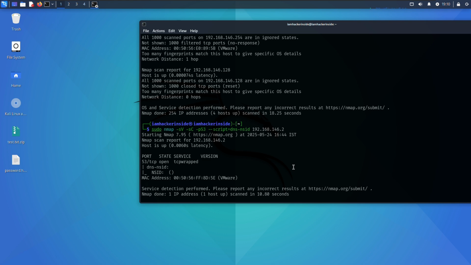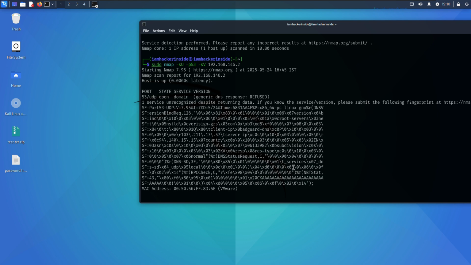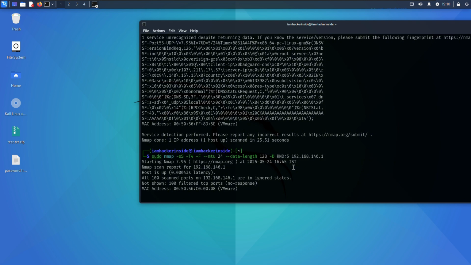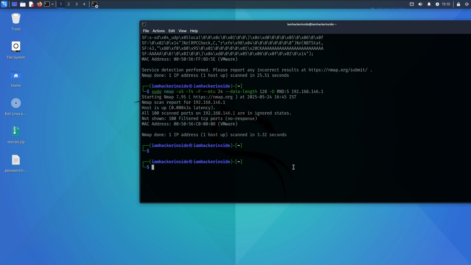And what is the recommendation for that network actually? First, restrict DNS access to internal users, disable unused services, and regularly patch and harden network devices. So that is a complete overview of Nmap, and this is a complete basic Nmap based vulnerability assessment.